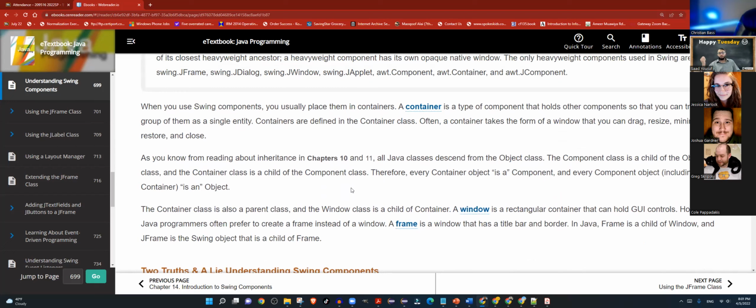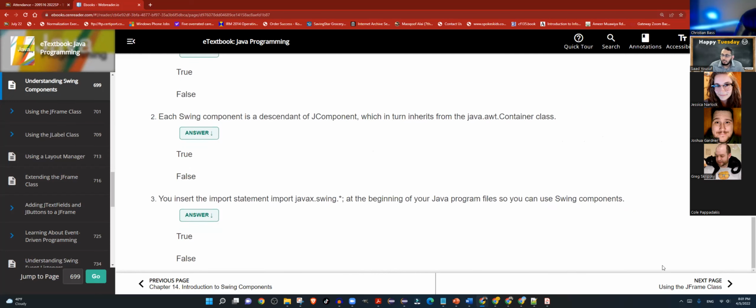Now the components are usually placed in layout managers, which are containers, or frame, which is a container, or you will hear about one more thing, panel, which is also a container. Containers are special components that can hold other components. So that's something that you'll be looking at.